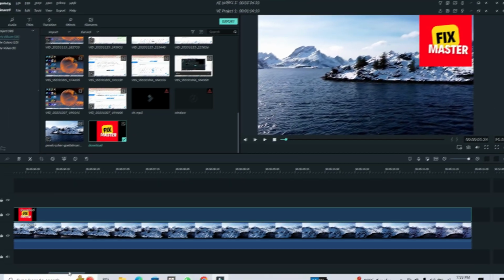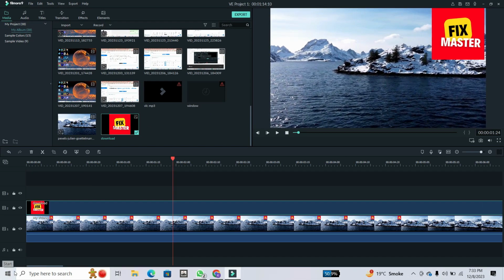And there you have it, 3 easy methods to remove watermarks or logos from your videos using Filmora.